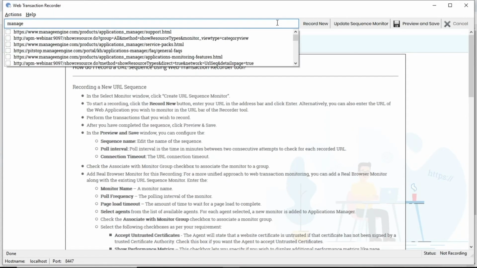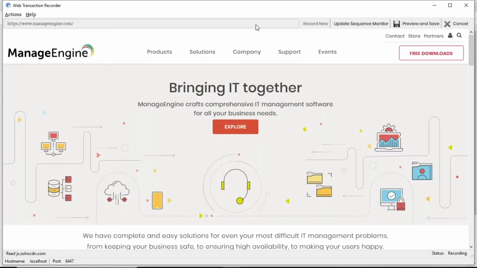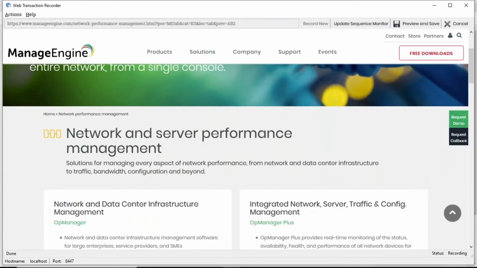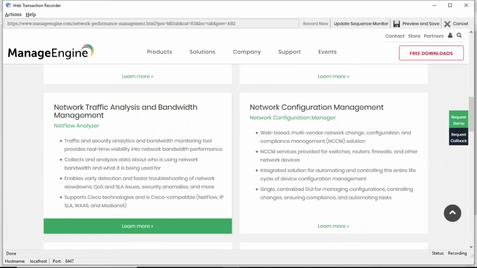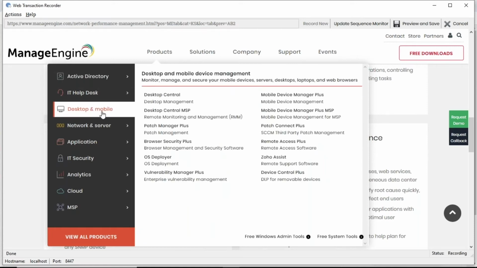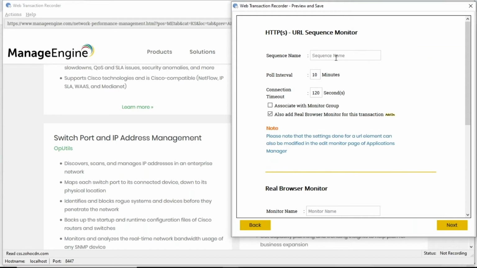Let me say I wanted to monitor manageengine.com website. So it loads here, and then the user goes to solution page, and under the network and server management, he clicks on the web page, and again he clicks on desktop and mobile. So let's assume that this is the sequence that I wanted to track. So I click on the preview sequence.